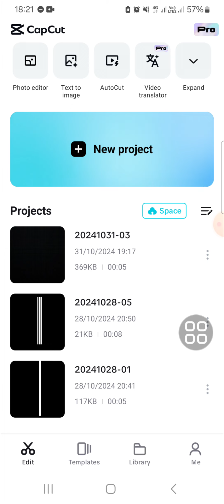Here I have opened my CapCut application on my mobile phone, and first of all we need to create a photo collage. We need to create a photo collage using 9 photos, so make sure you have prepared 9 photos from your gallery. And then we can create a new project.